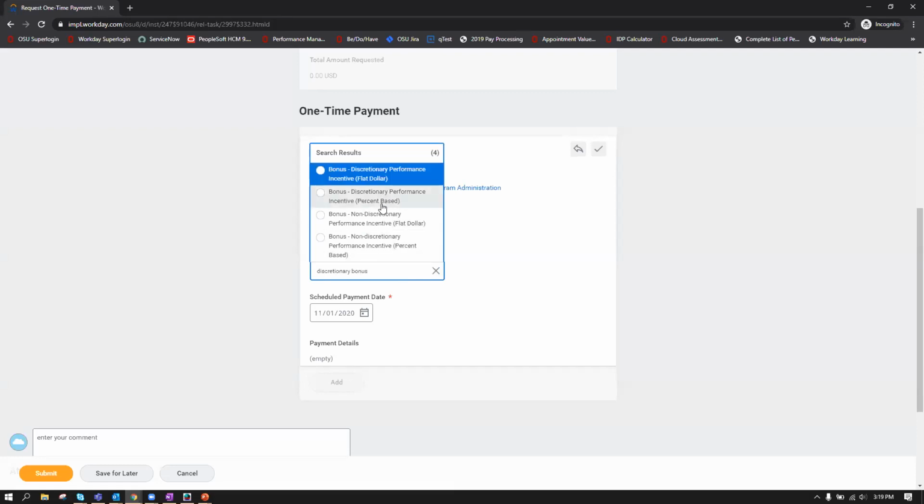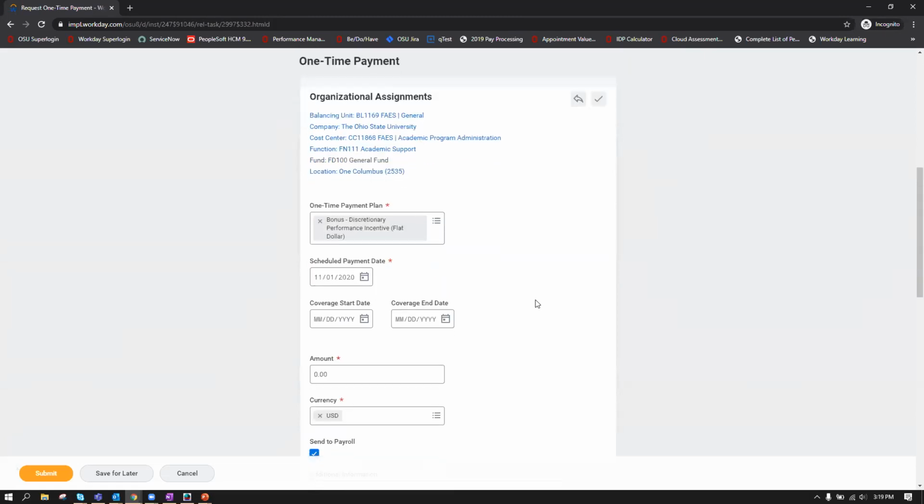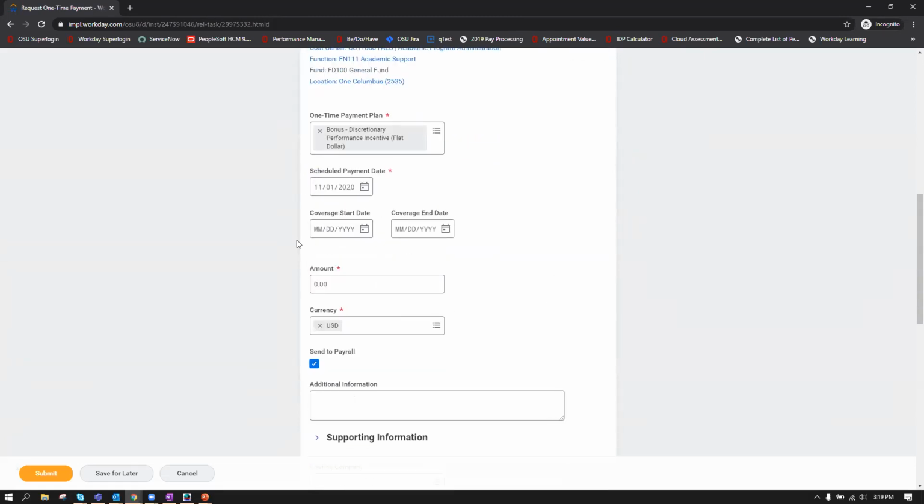So I'm going to search for that, and there's two types. I can do a flat amount or percent based. So for this, I'm just going to say it is a flat amount. What the dates mean is basically when do they earn this discretionary bonus? Maybe it's planned for that. For example, if you work from January to June and do XYZ performance, then in August, you will get this bonus. So the coverage start and end date just says, when did you kind of earn it? And then it's planned to be paid out in August.